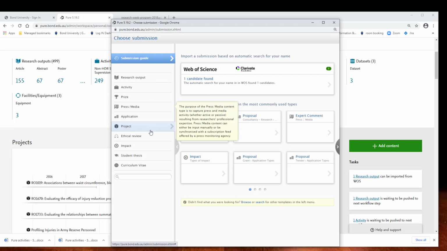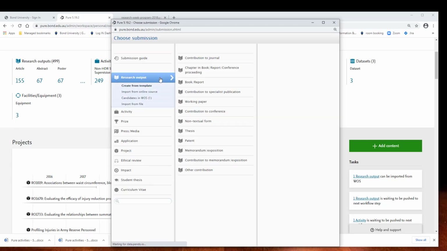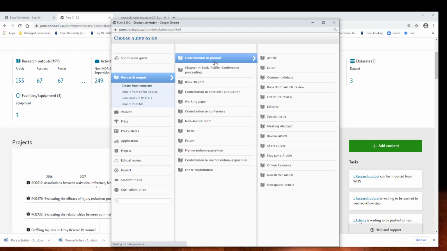On the left-hand side are the different types of content available to you. Take time to browse through the different categories and templates that are available. For instance, there are many different types of templates in the research output category to account for the very many different types of output: journal articles, book chapters, literature reviews, online resources, such as a blog, for example.